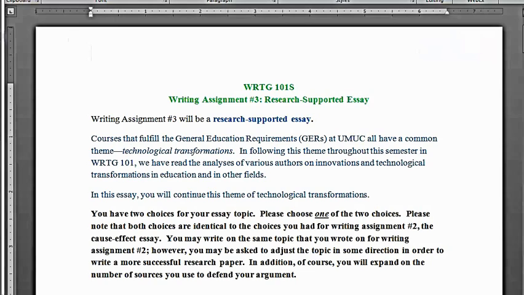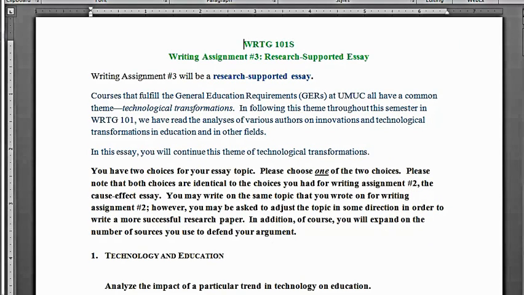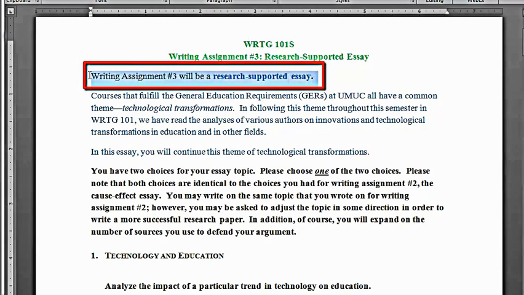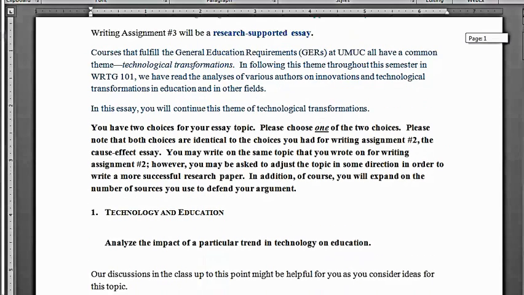Now, examine the teacher's assignment directions for an overview of the kind of writing experience that students are in for. In the case of Gilpatrick's 101S class, we see right away that it's an essay containing research, so we know that we will need threads on how to integrate sources, how to cite those sources, and how to deploy the citation style that the teacher wants, which in this case is APA.